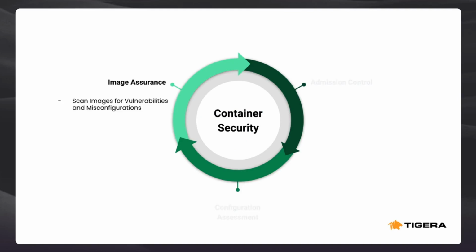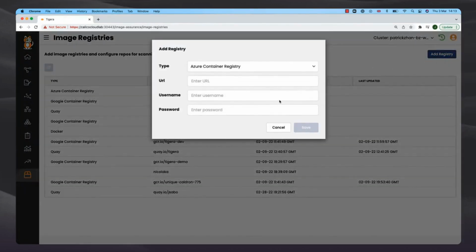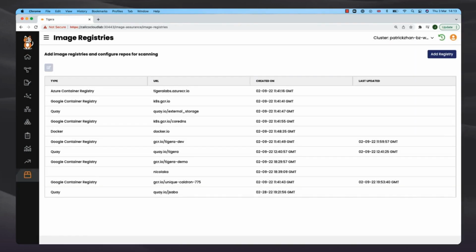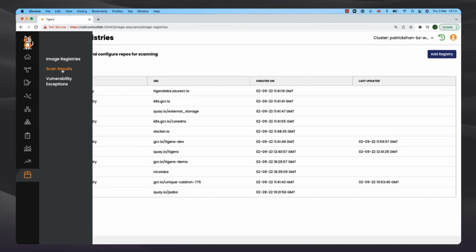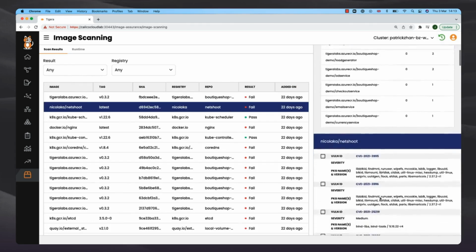At build time, we want to make sure that images that the development team provides are clean and without major vulnerabilities or misconfigurations. All image registries are auto-populated and continuously scanned by Calico's scanning engine. I can also manually add new registries. It's very easy for me to see the results of the last scan from the scan results page. Pass-fail is color-coded with specific scores. Details about each vulnerability that impacts each image are available on the right side.